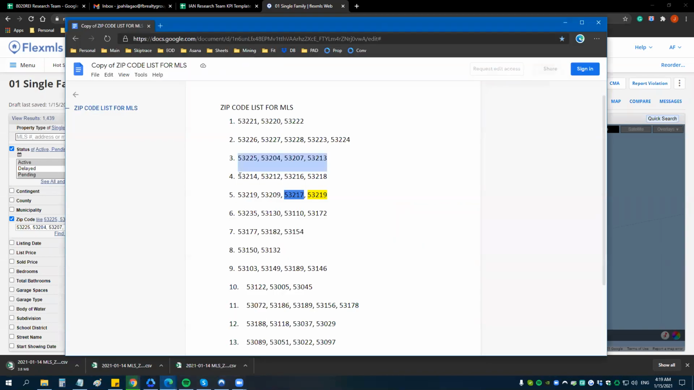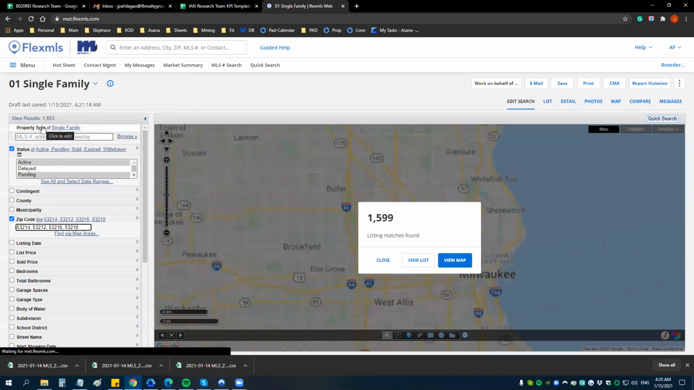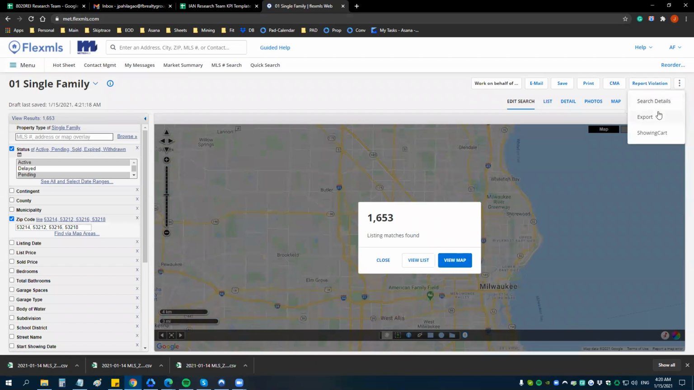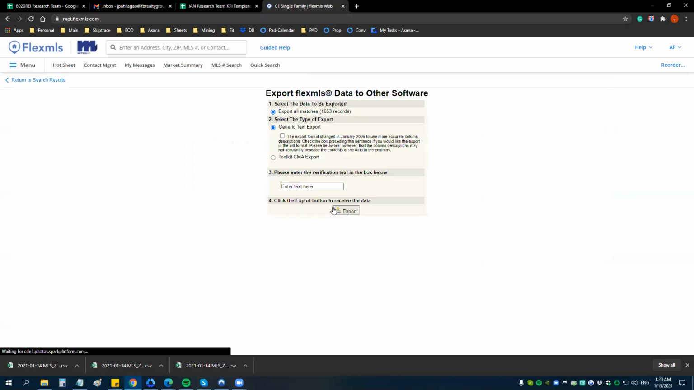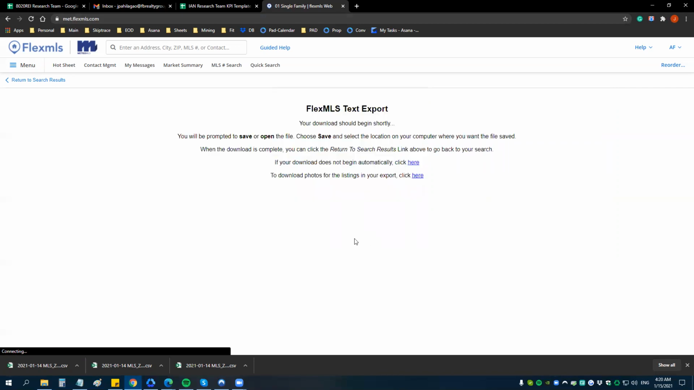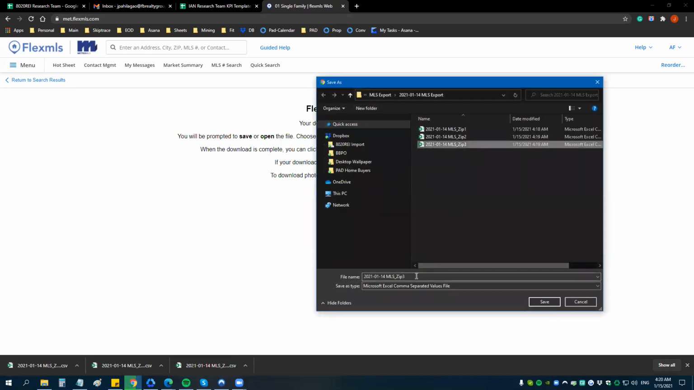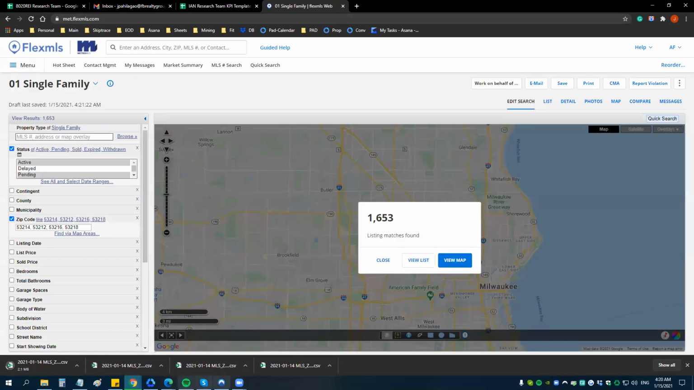Enter the new zip codes, delete the old ones. So we have 1,653. Export, and then enter the text, name it zip number 4, and go back.